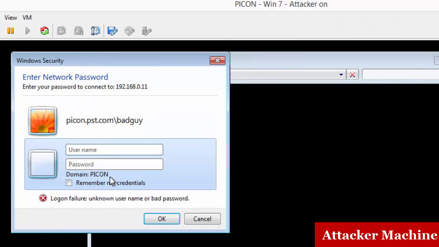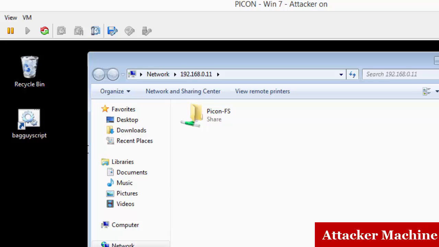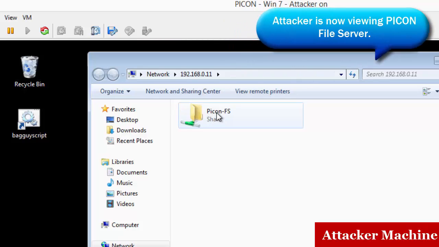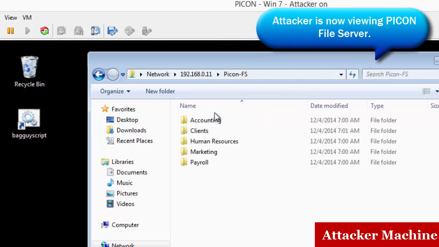Then he realizes that the domain is already listed below. He doesn't have to enter domain information, so he's going to go ahead and put in bad guy, the password that should have been added to the domain. Oh, and there he goes. Now he has access to the PyCon-file server share, and this is what he wants to gain access to. At this point, he's going to open up the PyCon file server.